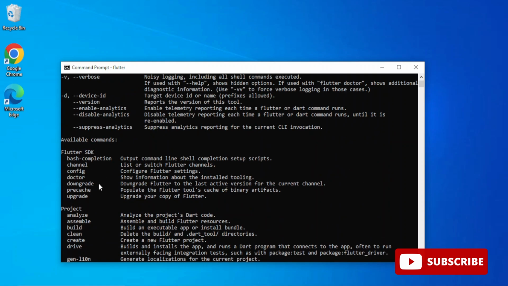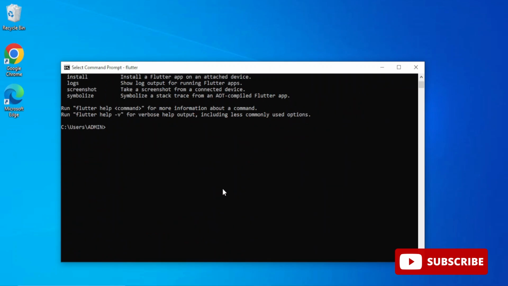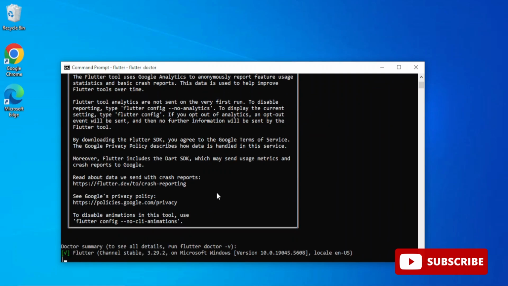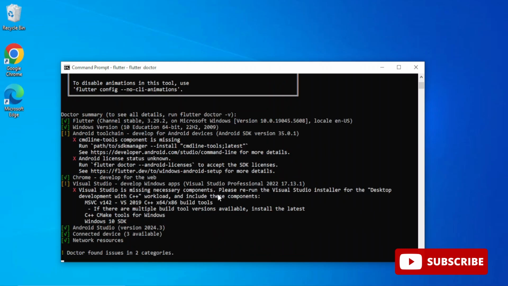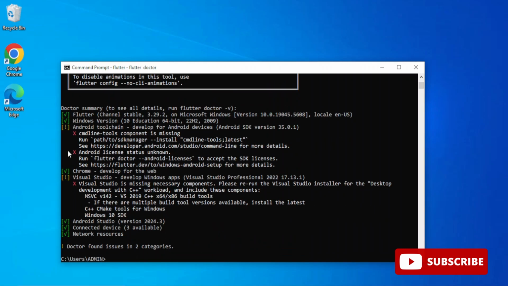So this Flutter Doctor is going to show you what different options or requirements your system is satisfying, or what requirement is not available on your system. So now see, I'm just typing flutter doctor, and here you can see it's showing me the things which are there on my PC and which are not there on my PC, right?